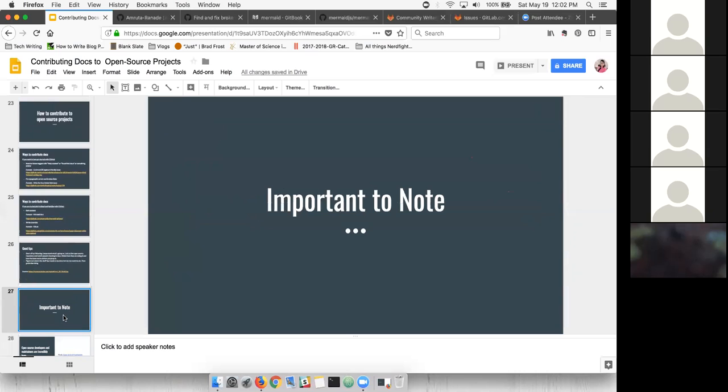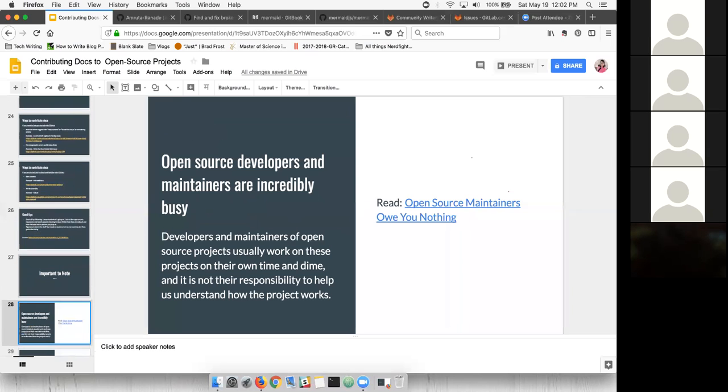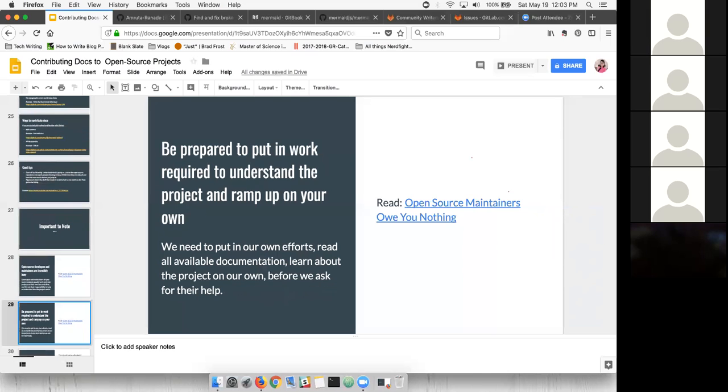A few important things to remember is that open source projects are mainly volunteer driven, which means that the developers and maintainers are also working on the project on their own time and may not be getting paid for it. So it is very important to be respectful of that and make sure that we do not add to their stress and add to their work in any way. Which means that we need to put in our own efforts, read all the available documentation, or try out the product on your own, and ask for help only if we absolutely have to.